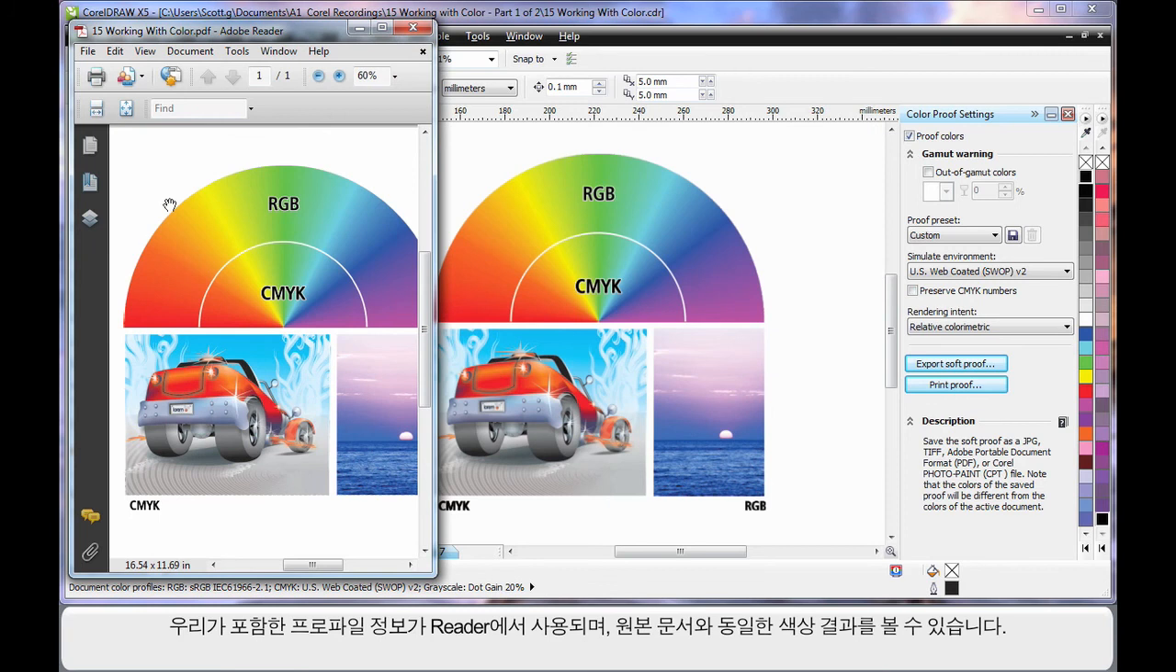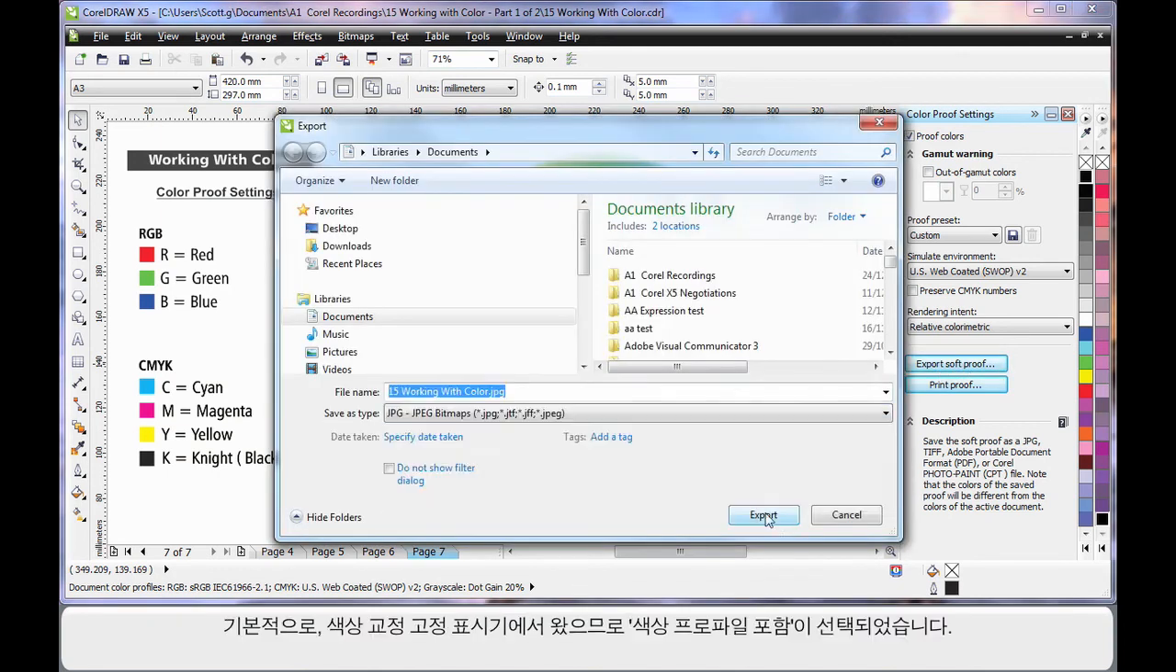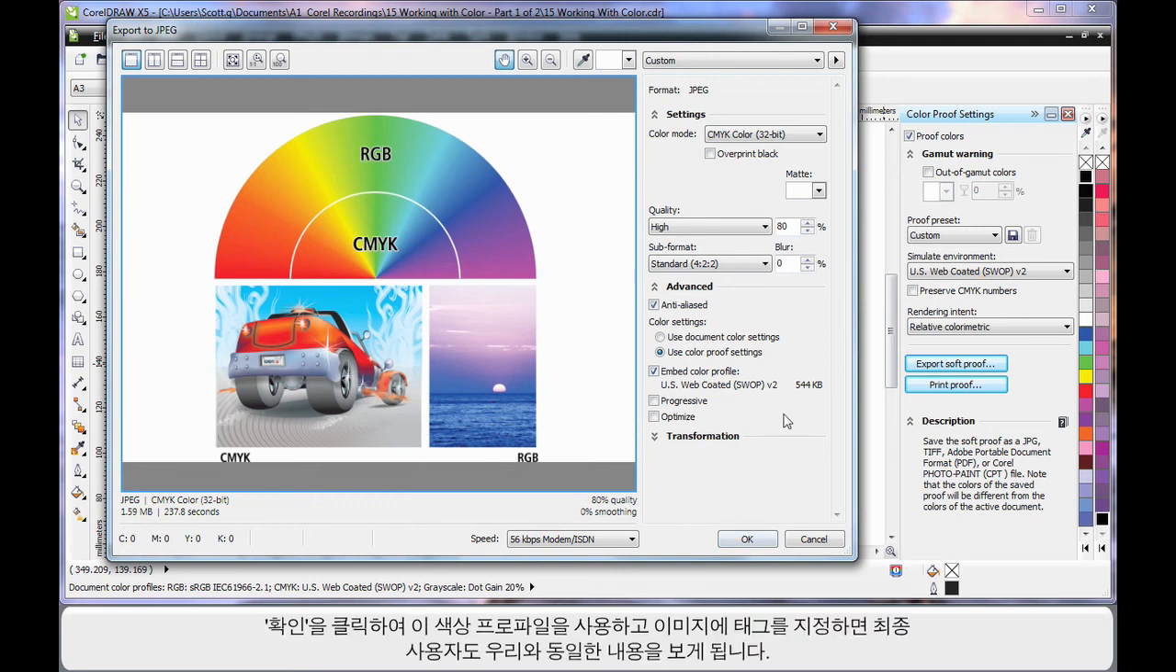As you can see here, Reader, of course, is using the profile information we have embedded, and hence we're seeing the same color result as we have in our original document. Well, one last thing, I quickly want to export a soft proof as a JPEG. And the thing I want you to see here is, again, by default, because we've come from the Color Proof Docker, Embed Color Profile has been selected. And that's why we're seeing an absolute result here. So when I click OK, it will use this color profile, tag this image, and my end user will see it the same way I am seeing it.